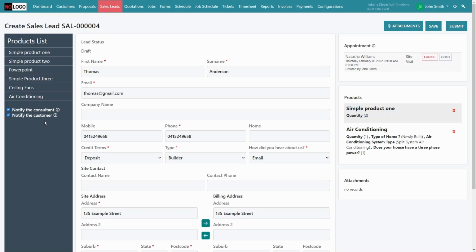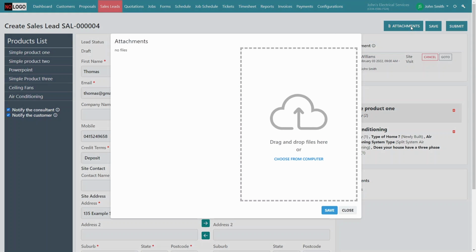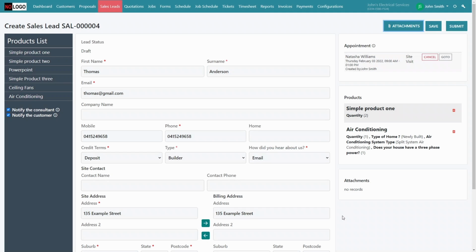One last feature we could do is add attachments to our sales lead. These may include photos, site plans, or documents that the customer has sent through. Make sure to press the Save button. And now you're all done with the sales lead. You now have the option to save it for later or submit it now to finalize your sales lead. Depending on who you check to notify, they will receive an email confirming the details.